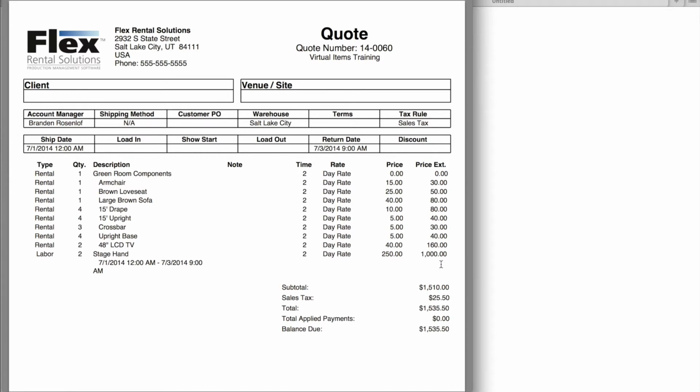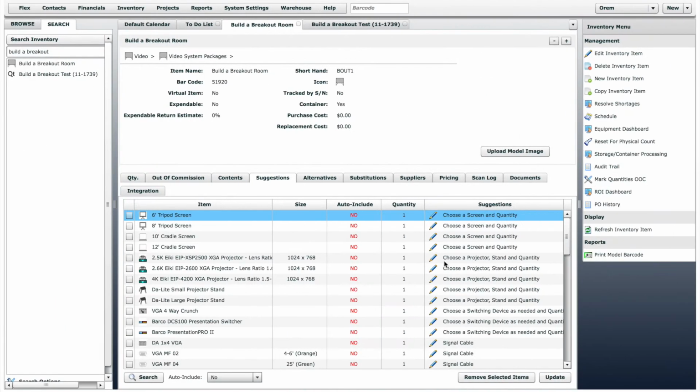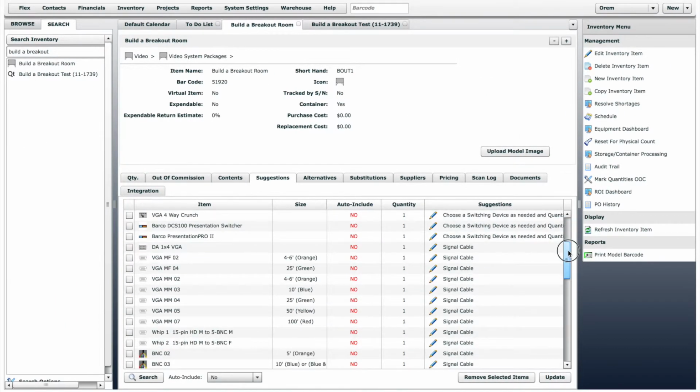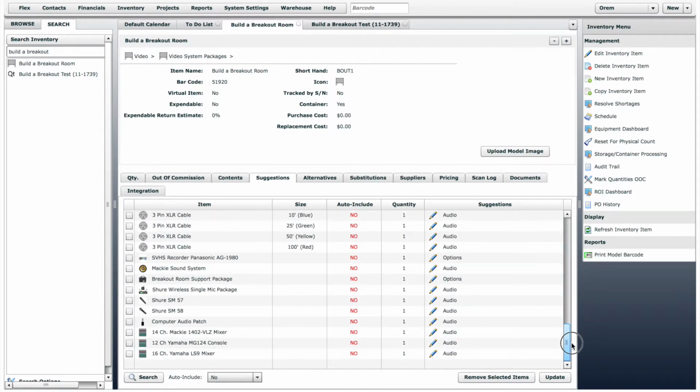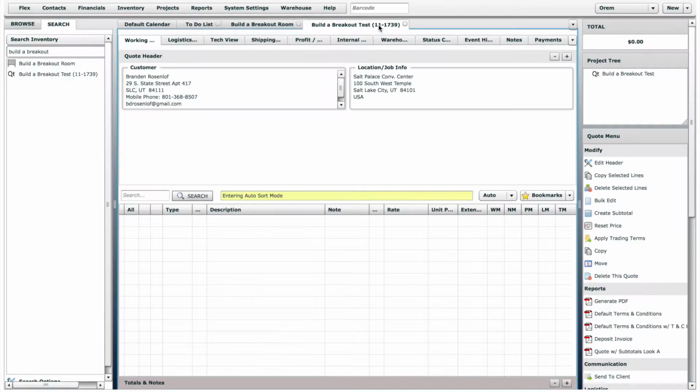You can get really creative with virtual models. We have some customers that use virtual models to build entire shows or rooms. Let's jump over to another Flex system real quick, where there's an item called Build a Breakout Room. This item is set up with dozens of suggestions and suggestion types that will make it easy for somebody entering the quote to build an entire breakout room.